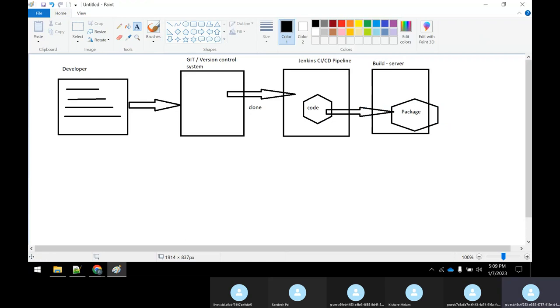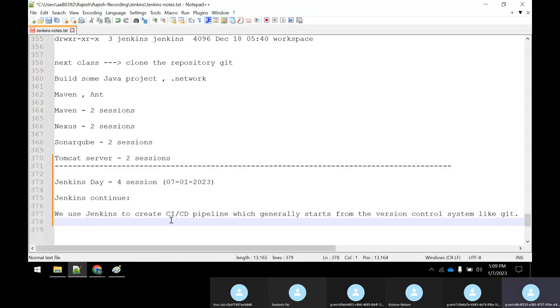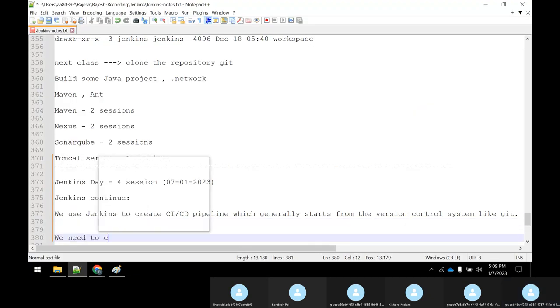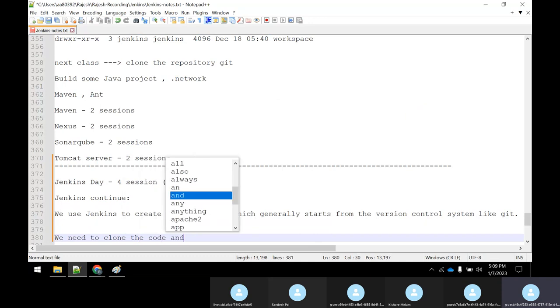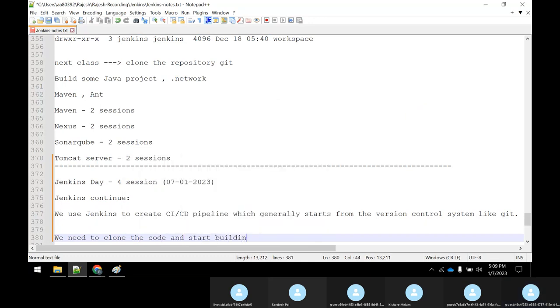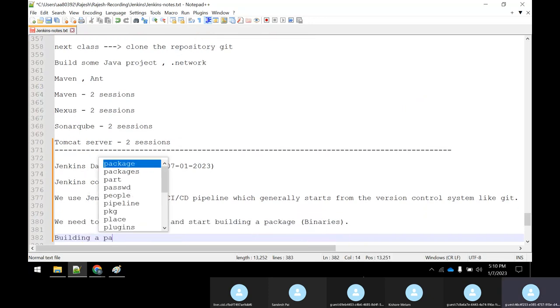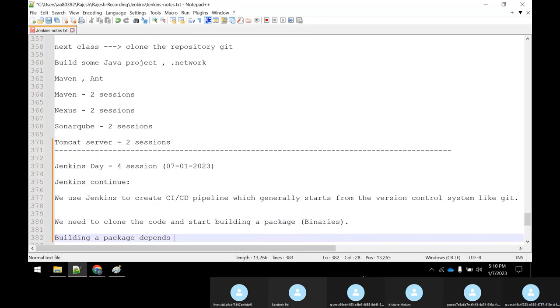So we use Jenkins to create the CI/CD pipeline. We generally start with a version control system like Git. Okay. So what is the next step? We need to clone the code and start building a package. Building a package means binaries, we say. Okay. So building a package depends on the language of your application.